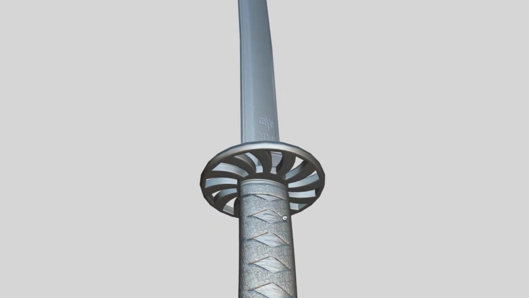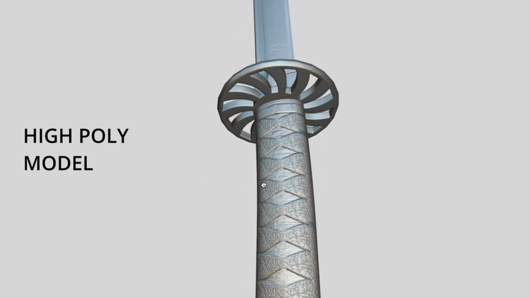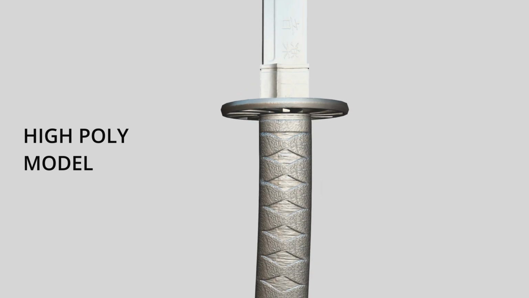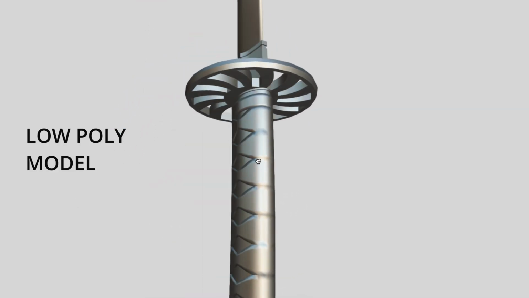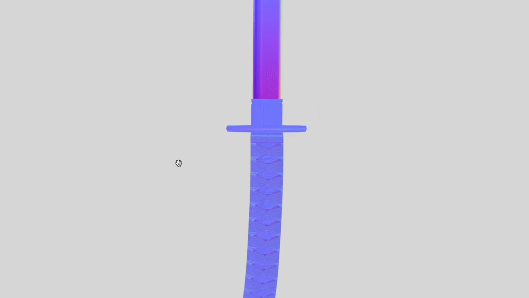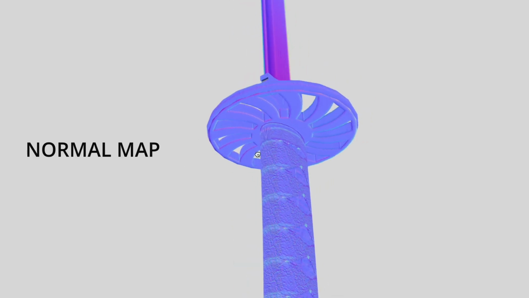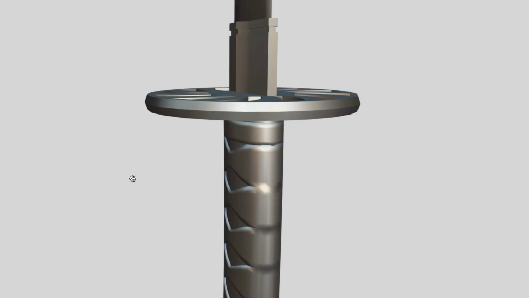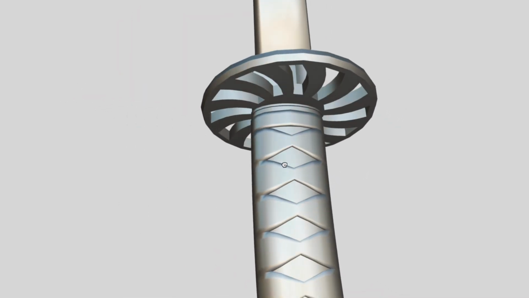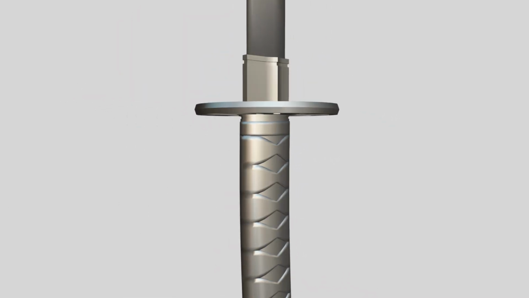How does this work? First, it's necessary to create a high poly model with all the details. Then a low poly version of the same model. Finally, all differences in geometry need to be baked on the normal map. So now the mobile phone and browser don't need to calculate all this geometry. They simply load a light low poly model and present all other details with a normal map image.